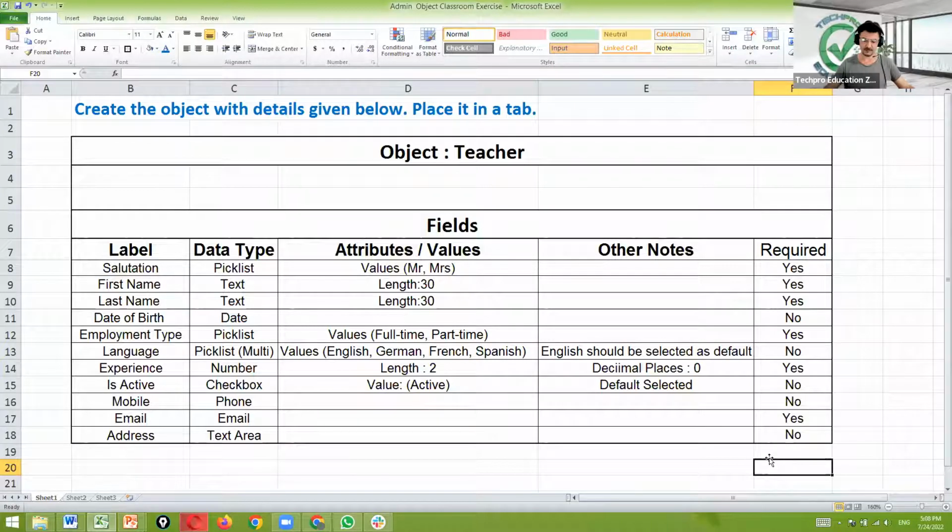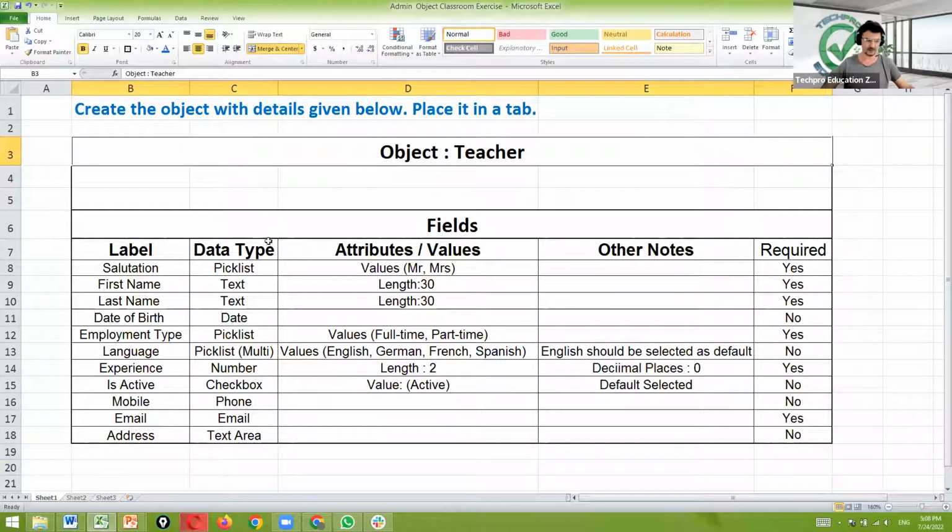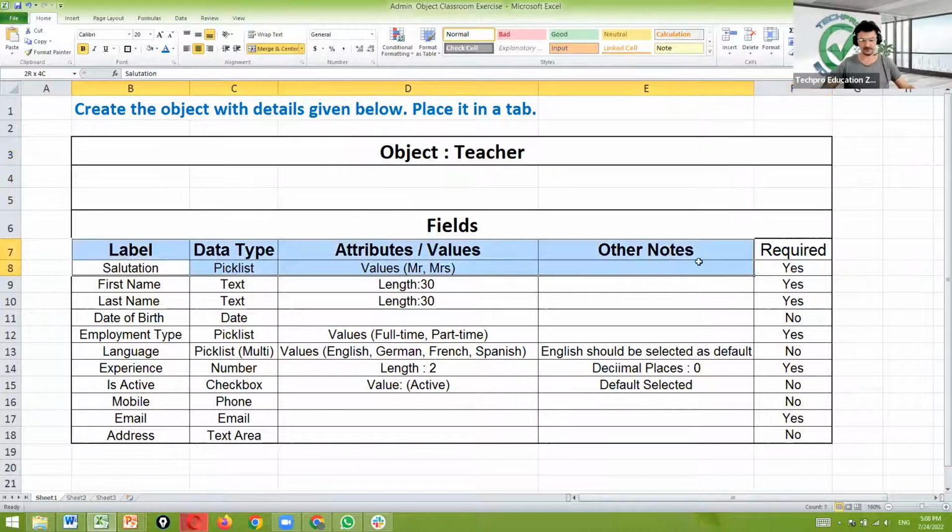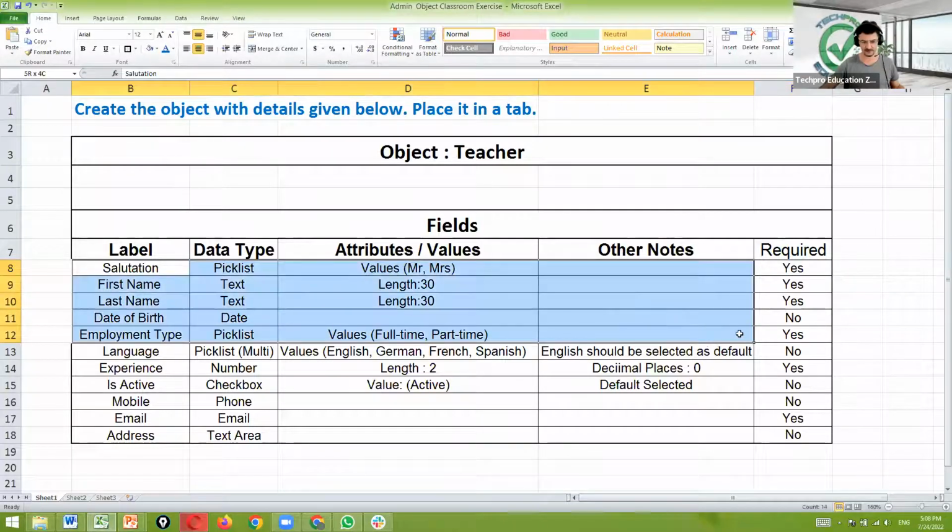Or let me walk you through by creating the object and the first field, and then I'll leave you the rest. Or let's say, just create the object and whatever fields you can complete, it's okay. Let's say you completed up to employment type, it's okay as well. Because we will be doing this together from the start.